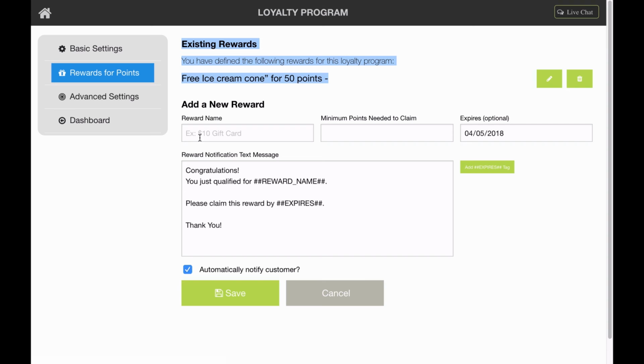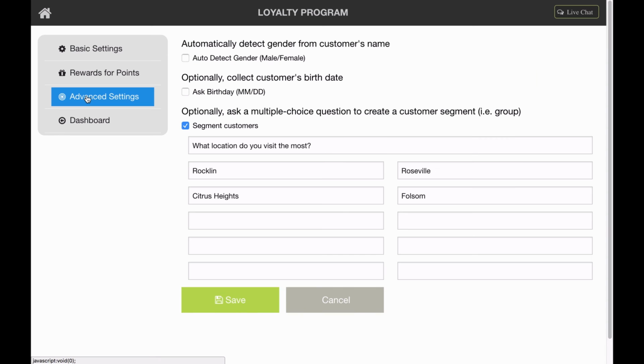The next step to the loyalty program is the advanced settings. This is where you can add in extra segmentations, which is a good way to break up your customer list so that you can target specific customers for specific promotions at a later time. So for example, if you want to auto detect the gender of your customer based on the name, just check that box and our system will automatically do that for you. You can also try to collect your customer's birth date, so just check that box, and as you check it, it will include it on the loyalty program.